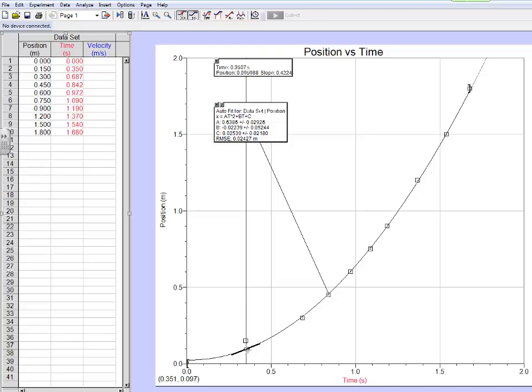So we take note of the slope of the line at this point. It's 0.4224. We're going to take 3 places to the right of the decimal. So in our velocity column, remember the slope of this line is the velocity of the object. We're going to type in the slope. So we have 0.422. Ideally, you're going to do every point along here.